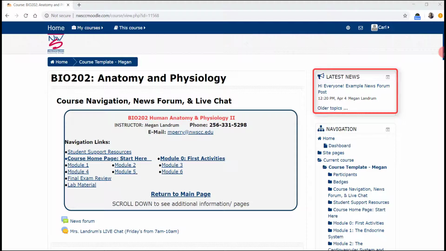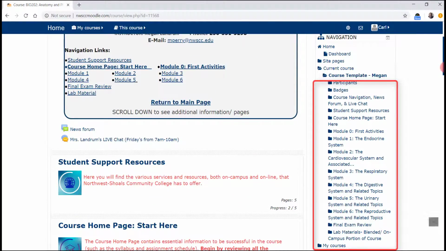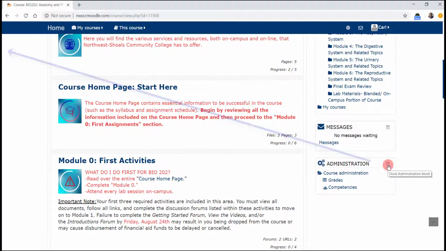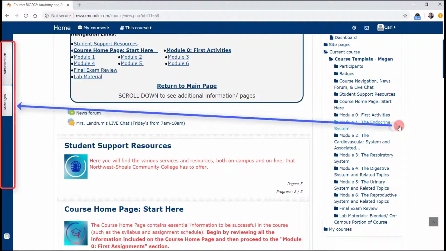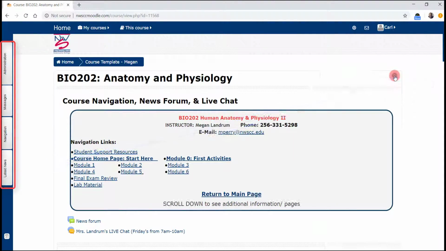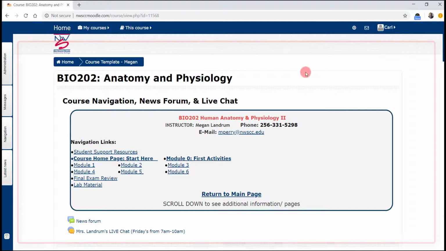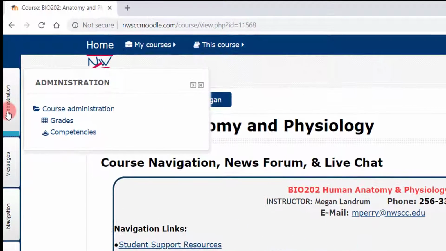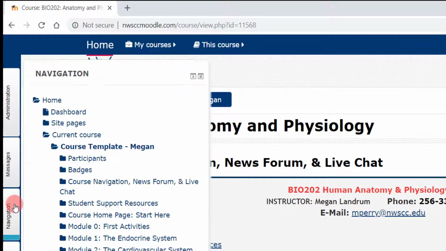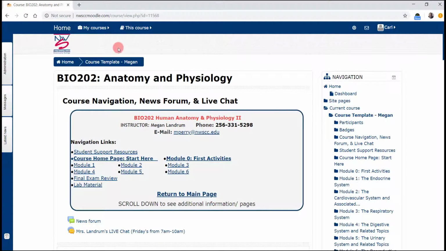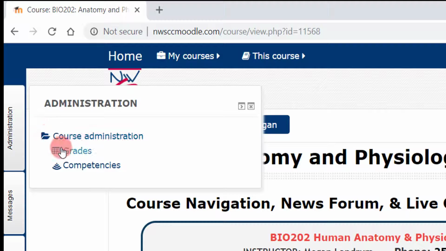One thing that may make your online courses easier to read and navigate is relocating the various blocks on the right-hand side of the screen. By clicking here, you can dock all of these blocks to a tab on the left-hand side of the screen and create more space for the course content. Hover over each tab to see the options within the block. And click here to return it to its original position on the screen. Some instructors will use more blocks than others, but every course will have the administration block, which is where you will find your grades for the course.